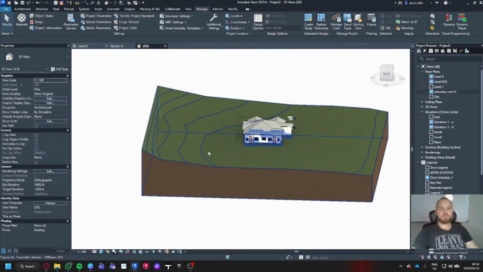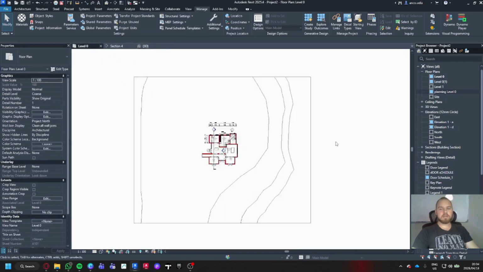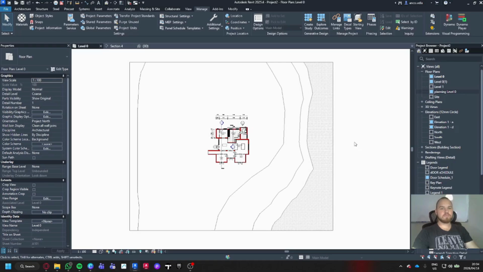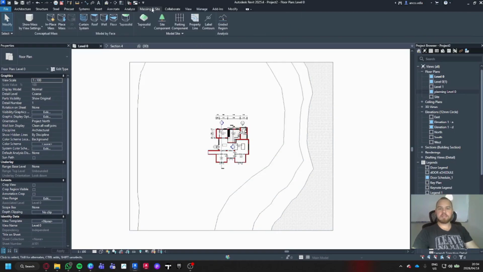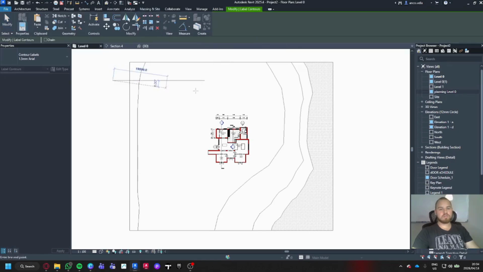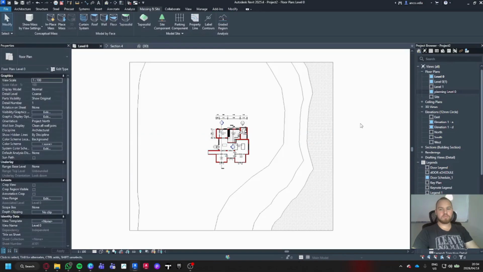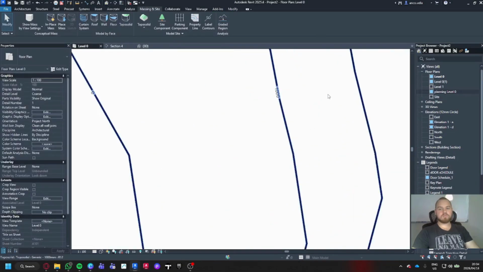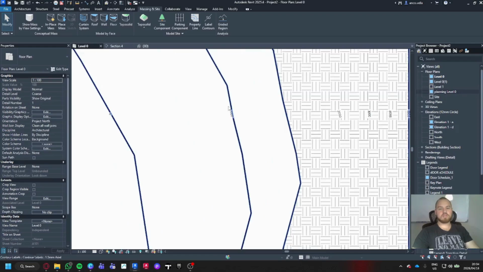Now that you have all these contours, we can actually annotate and dimension these contours. So if you go to massing and site again, here's an option that says label contours. Then you can just draw a line, a few. If you zoom in, you'll see you have your contour annotations.